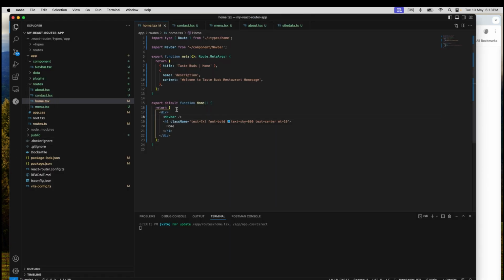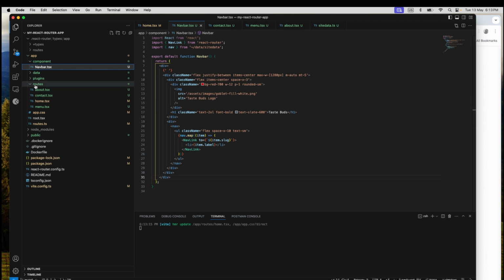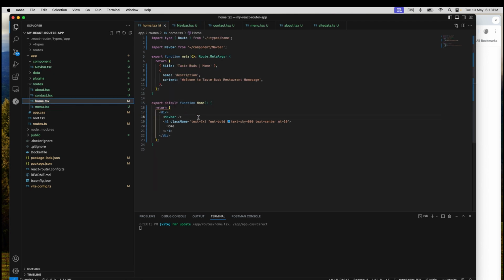So the code is no longer within the route module, but we have placed it into a separate component. And what we are doing is just calling that component. So we have an instance of the navbar in the home function. So let's do that for each page. So that was the home.